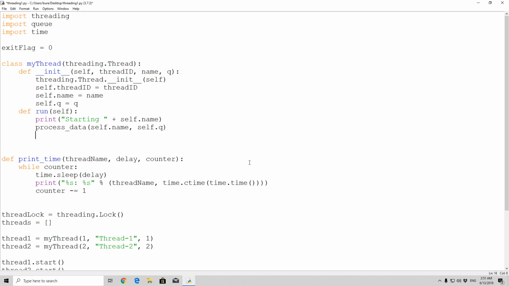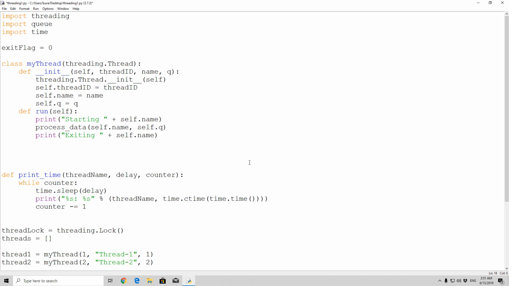Another thing that we need to add right here is the exiting statement. Well, it doesn't really have to be added right here, but let us add it just in case. And then we will add this self.name in order for us to know which thread is exiting. Okay. Now we can code the actual process_data function. So let us go right here, def process_data. And we know that it takes two arguments. First one is the self.name, while the second one is self.queue. So we'll specify right here thread_name, queue.